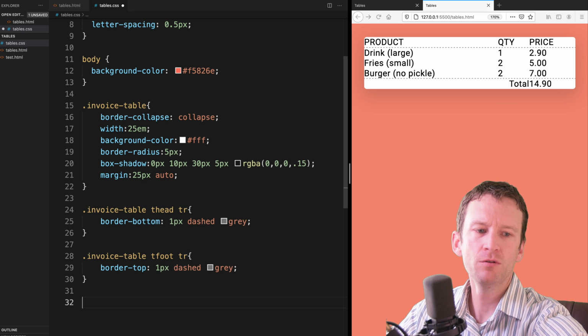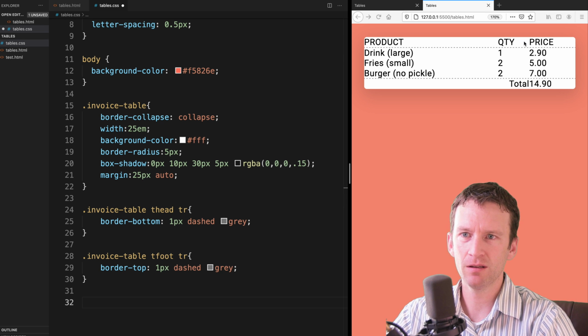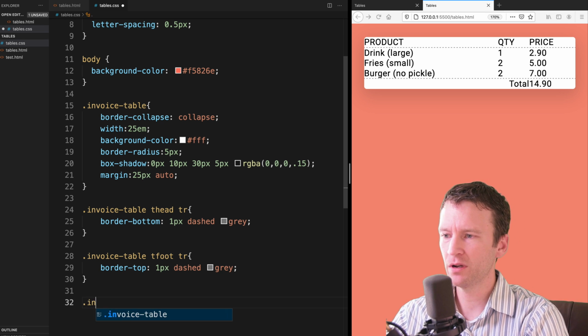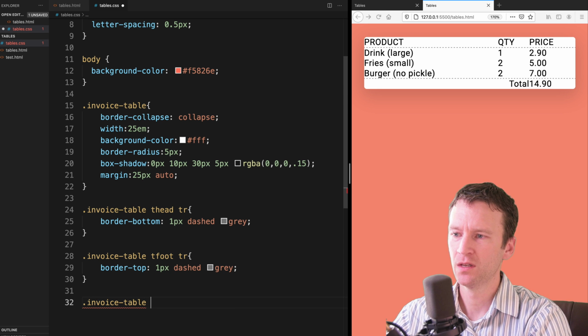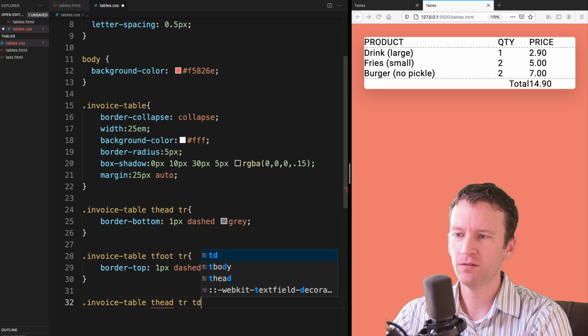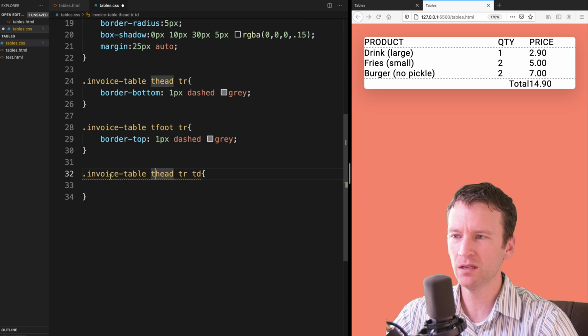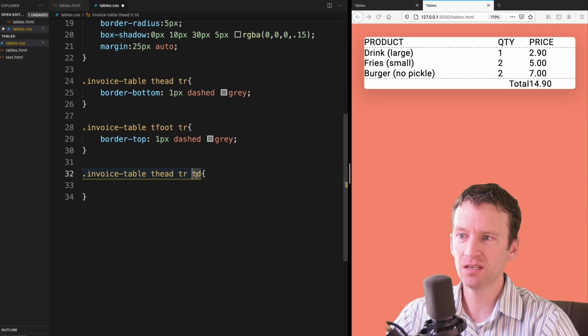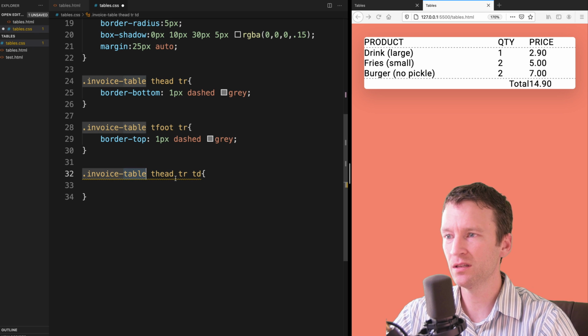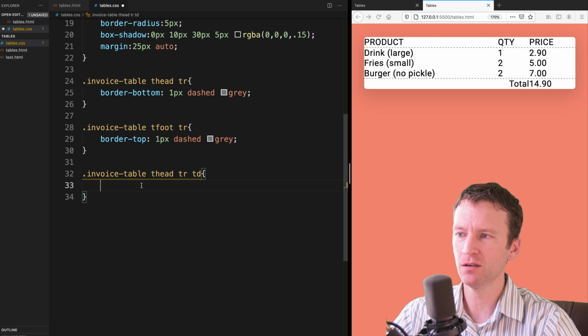Next thing we're going to do is mess around with the table data cells inside of the header. So we can create a rule in here called invoice table, and then thead, and then td. Now I'm writing these really long selectors because I think it's easier for you in CSS to see the nesting order. So this is the table data cell, inside of a table row, inside of the table head, inside of that invoice table. So if we hover over this, you can see the structure there of exactly what elements I'm affecting.